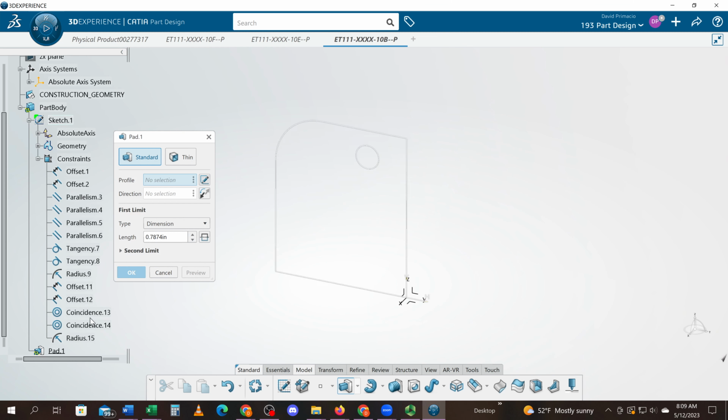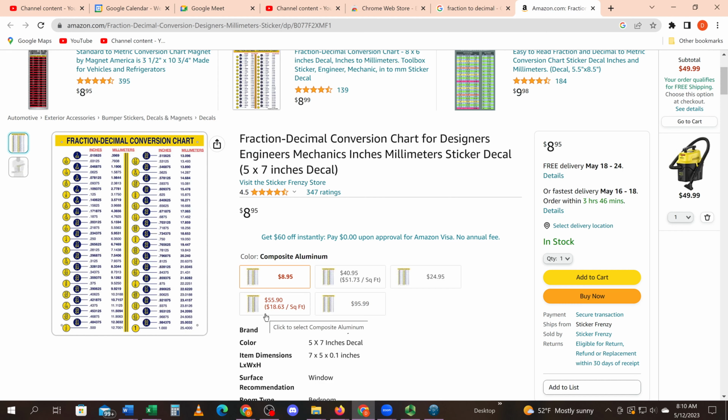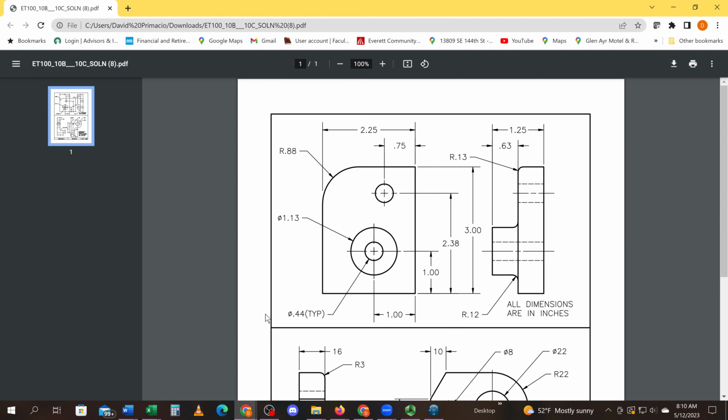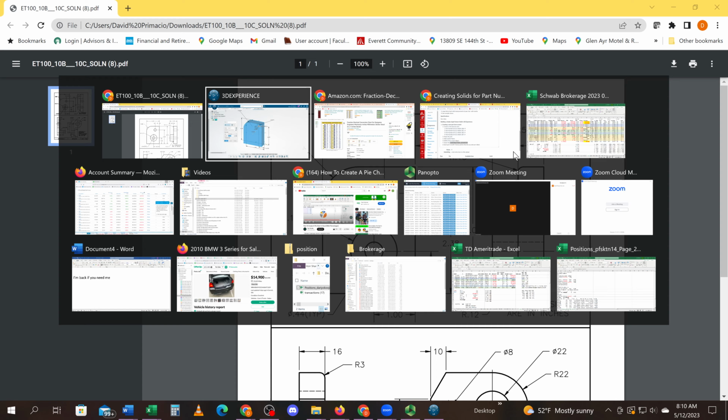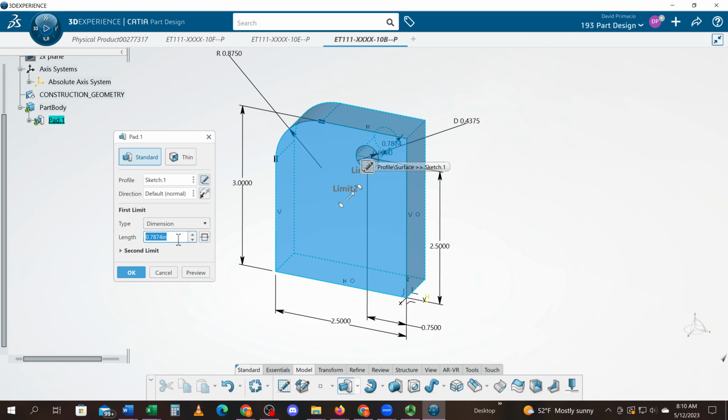I forgot to rename my datums. With this sketch already highlighted, I can key in the length. I just clicked off of it. So select on the sketch. This thickness is going to be 1.25 minus 0.63. I always reverse the direction. For my length, I can type in 1.25 minus 0.63. And I'll hit tab.